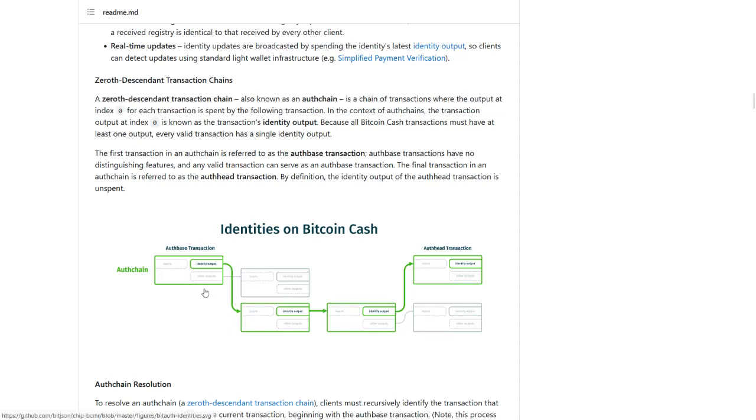So here, if you take a look at the auth chain, it's labeled auth head and auth base. So auth base is the start, and then we take the identity output, so the output at index 0, the first output, and we follow where it is used as input, so it's used as input here. Then we follow again the first output, the identity output. This is spent, this is the auth head, then this identity output is spent again.